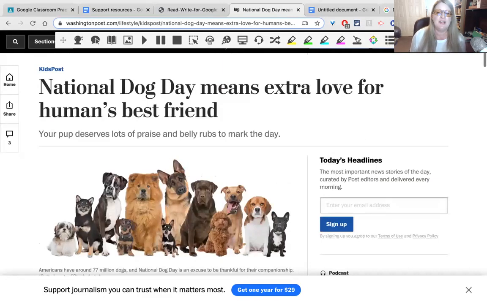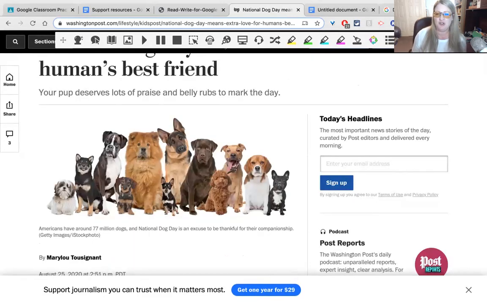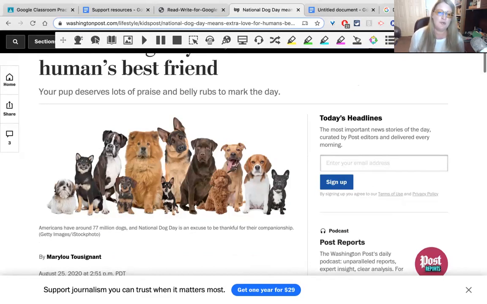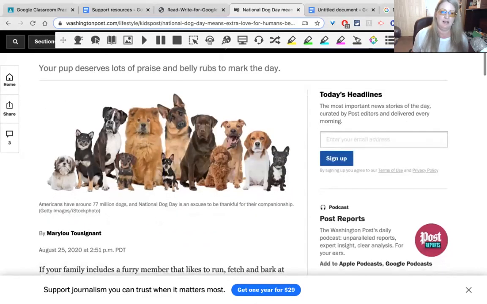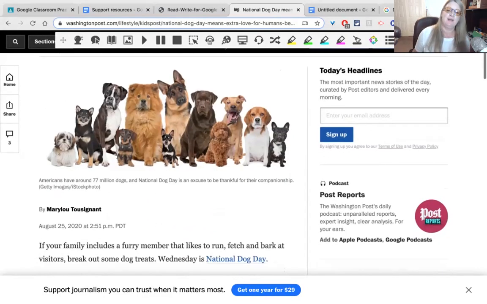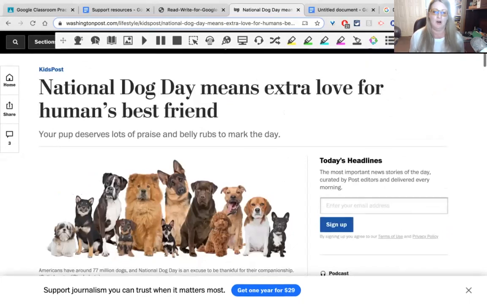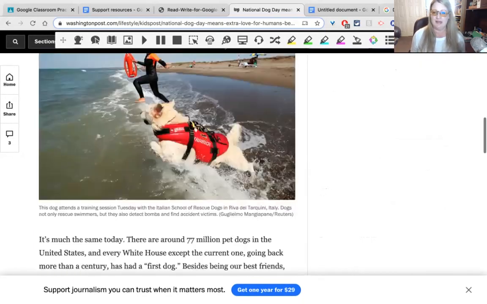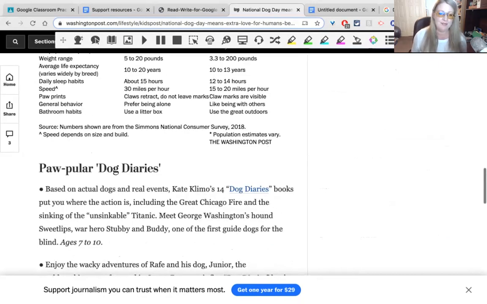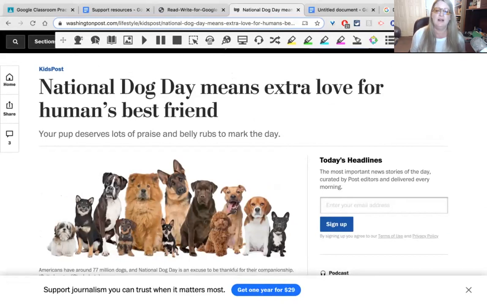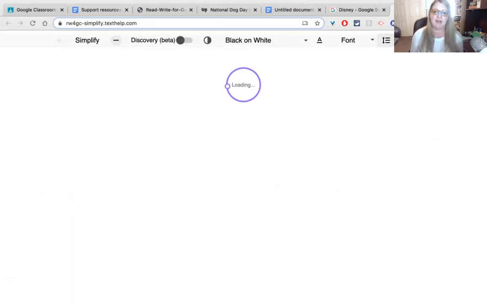Now, this page happens to also have extra stuff on the side, and it does have some cute photos. And I will show you a thing where this doesn't do well, but it has the headline, a subhead, a caption for the photo, the article, some random stuff on the side. And then at the bottom, it has comparing cats and dogs, and it has a little chart. And then it has a couple other items. What you can do as a student is click on simplify text, simplify page rather, sorry about that.